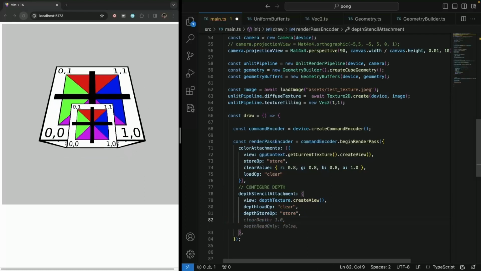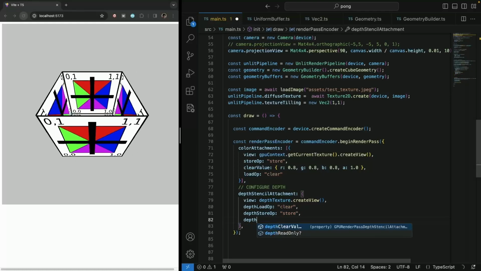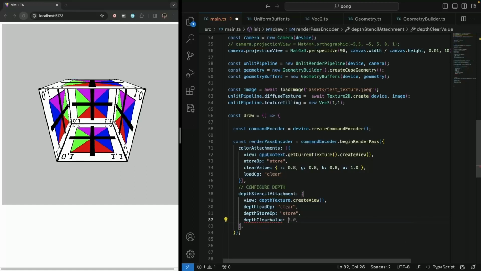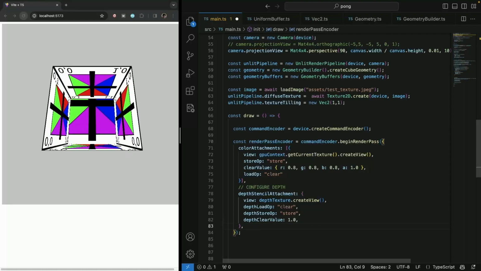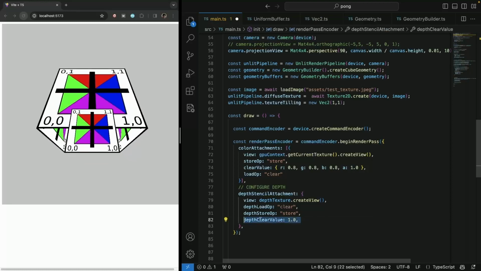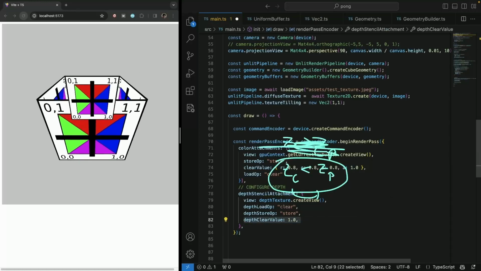And here it's a wrong suggestion. Probably the API changed since GitHub has taken a look into it. But depth clear value. So how are we going to clear the buffer?